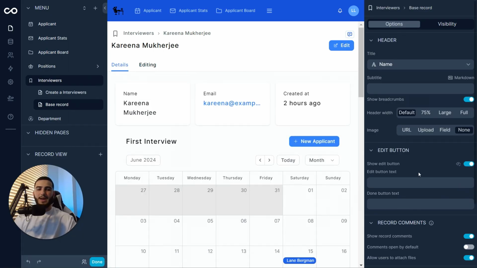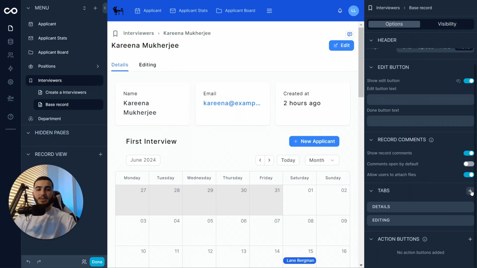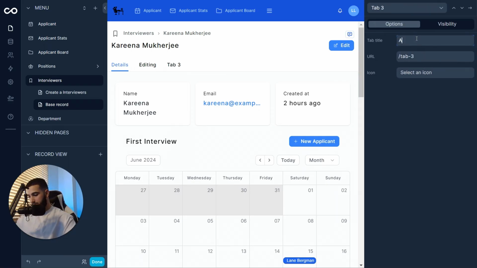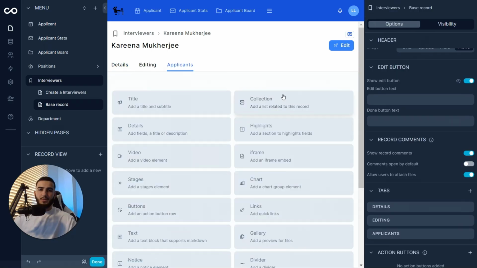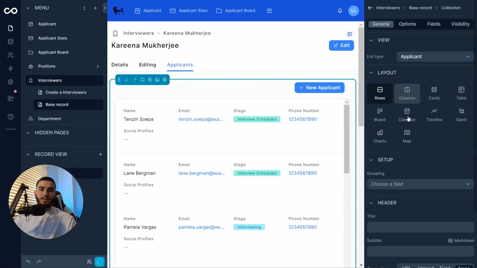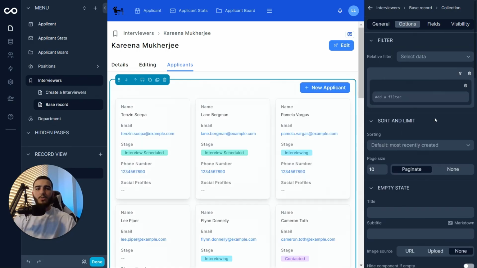And the last thing I want to add, I'm going to add a different tab just to show the applicants that the interviewer is actually looking after. So if you go over here and we change this to applicants in the third tab, we go and actually edit this. This is going to be a collection of all the different applicants, but instead of it being a calendar or anything like that, it's just going to be the different cards. And now I only want to show applicants that the interviewer is actually assigned to either on a first interview or on a second interview.